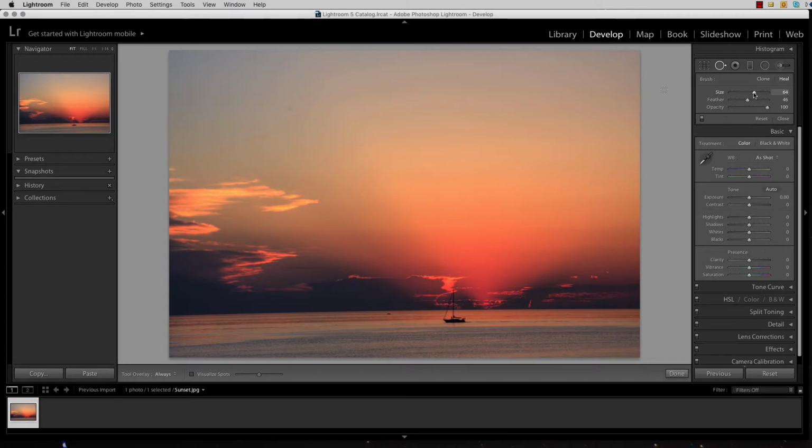Notice the size is a bit logarithmic. That one or two up does not mean one or two bigger. It means significantly bigger. So you have to really be careful what you're doing. Feathering is just going to be how it's going to intermingle the data and kind of interweave it into the spot it's going to, for lack of a better term. And opacity is obviously if it's going to make it a little more transparent to what's going on.